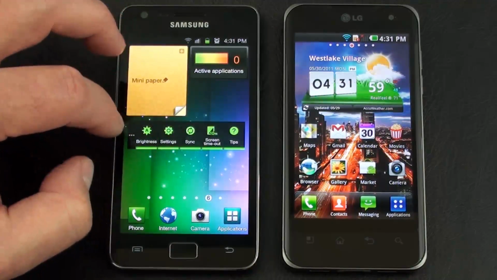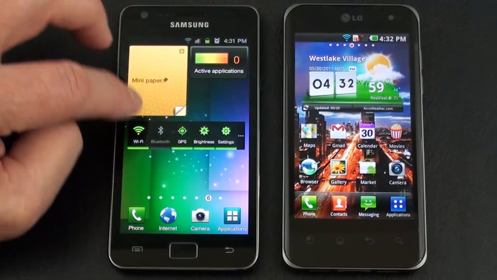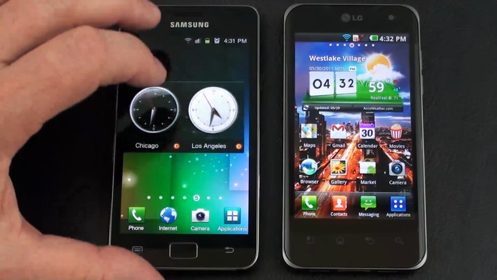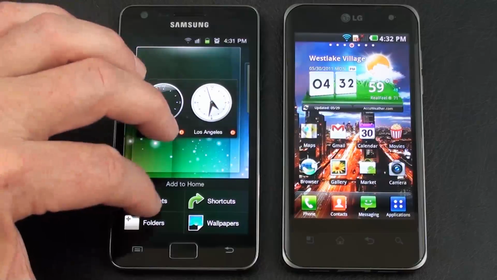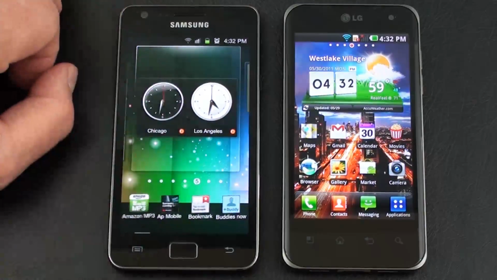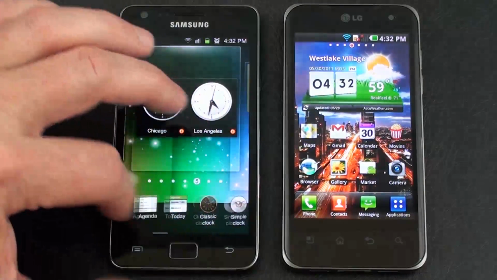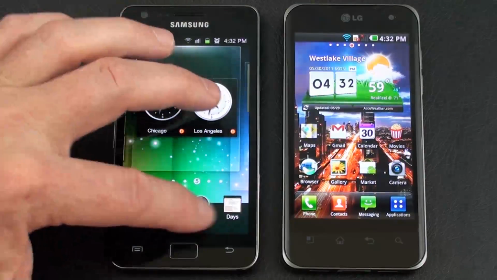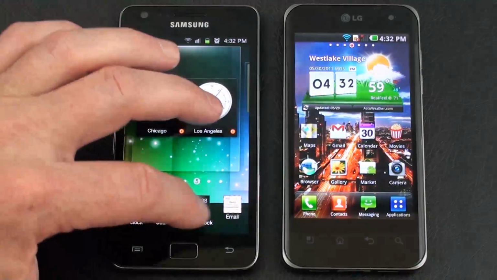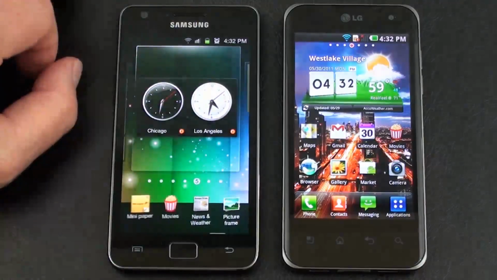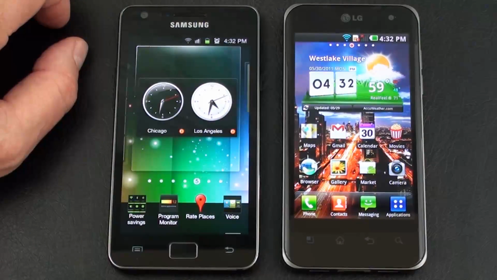We've got brightness, settings, sync, screen timeout. Tap over here, it'll open up Wi-Fi, Bluetooth, GPS, brightness, and settings. I don't think there's much that I've missed. Something that's a little different, your widgets are going to run across the bottom now. And I've downloaded a few apps, so you see there's some more clocks here that you didn't get to see. But that's a look at the majority. I really haven't downloaded all that much.